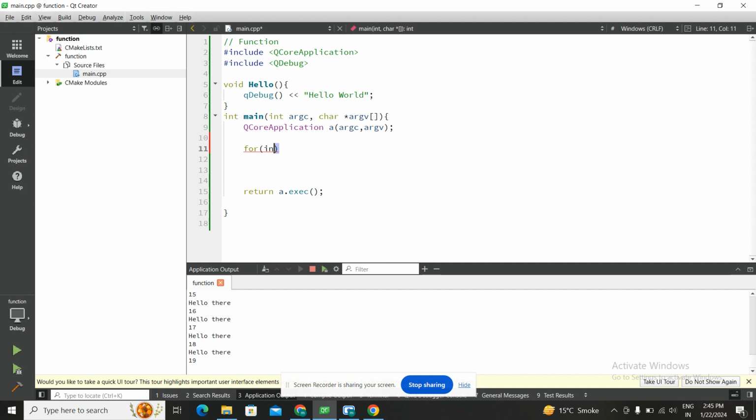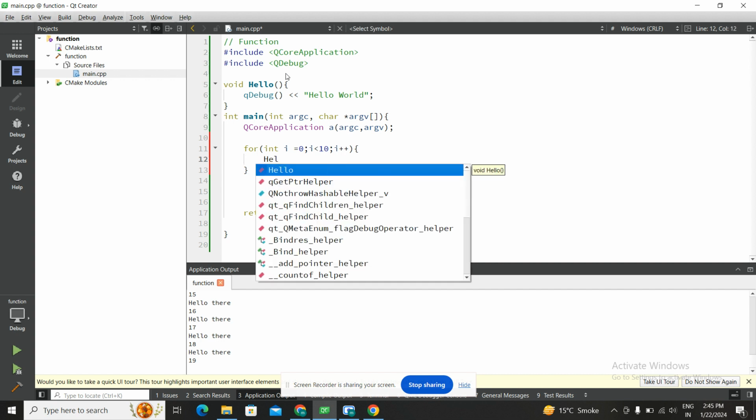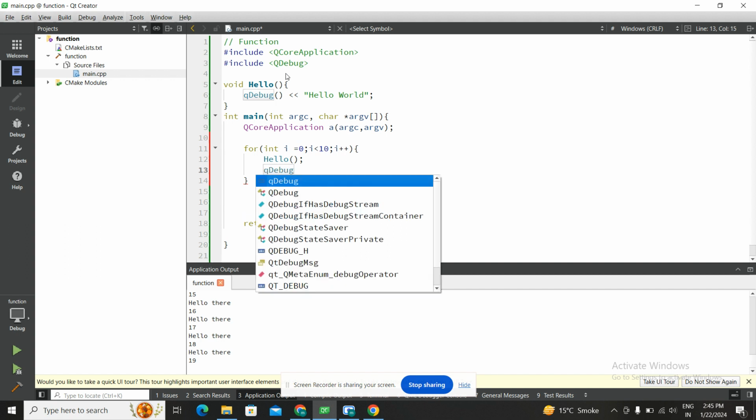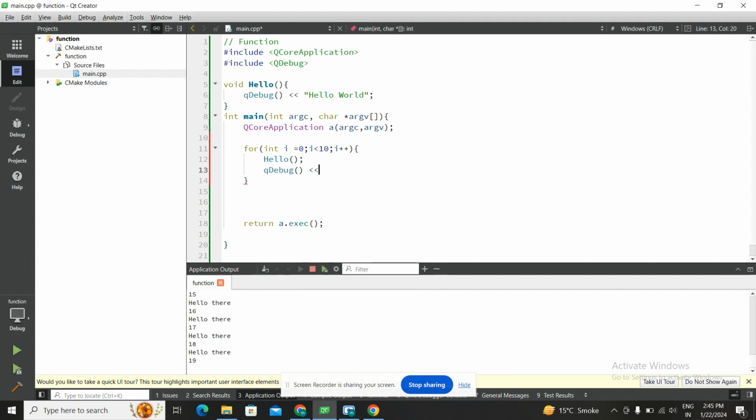And here we need the loop. So I'm going to create a loop here which will print this hello world repeatedly. Let's say hello, and this will print the number of times it will print. Let's say this thing. So this is the simple example for the function.